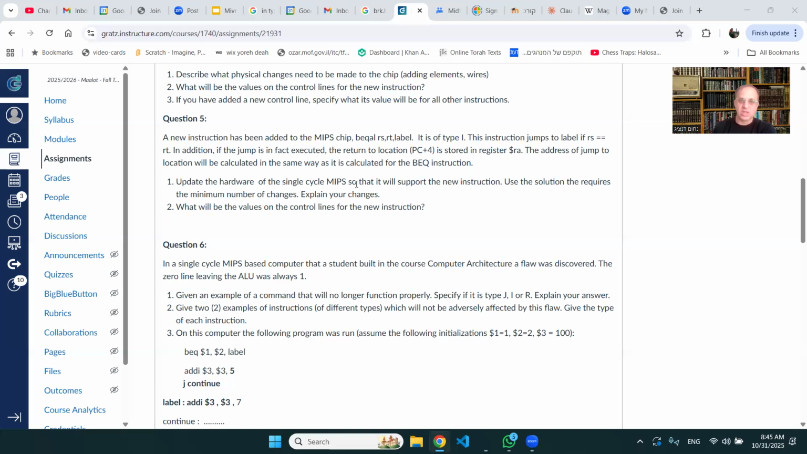Update the hardware of the single cycle MIPS so that it will support this new instruction. Use the solution that requires the minimum number of changes and explain your changes. What will be the values and the control lines for the new instructions? So we have to have new control lines to handle this, so our controller will have to be increased. And we're going to have to add something to the single cycle.